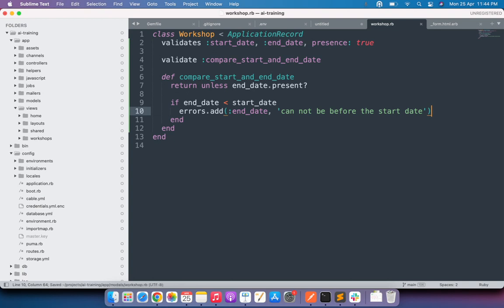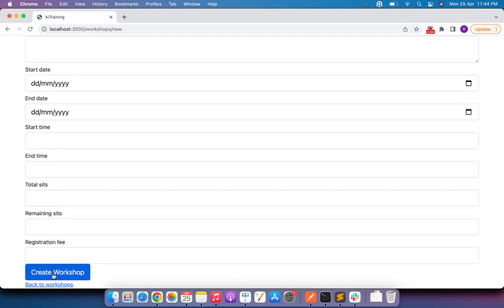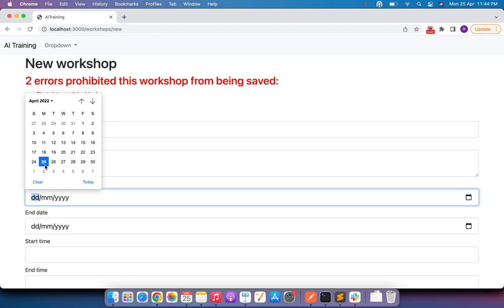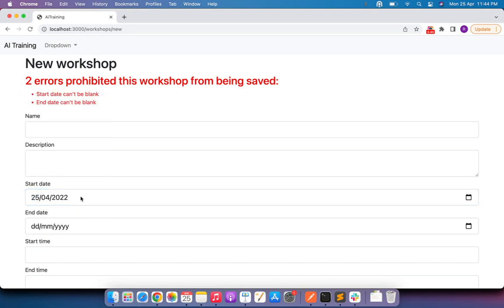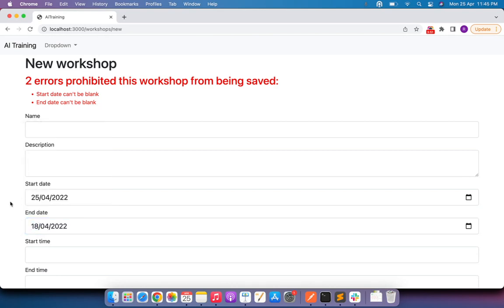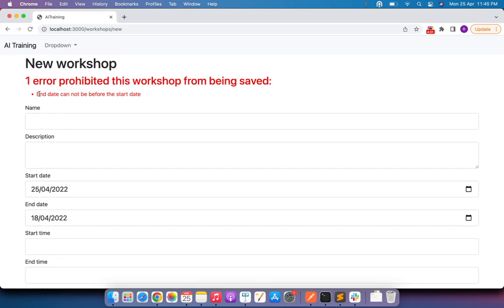Now let's save this and submit the form. Just refresh the page and try to submit the form. You will see that start date cannot be blank and end date cannot be blank. Now let's select a start date, let's say 25th April, and now select the end date, let's say 18th of April. Here you can see that start date is greater than end date, so in that case our custom validator should work. When we submit the form, you can see that end date cannot be before the start date. It means our custom validation method is working here.